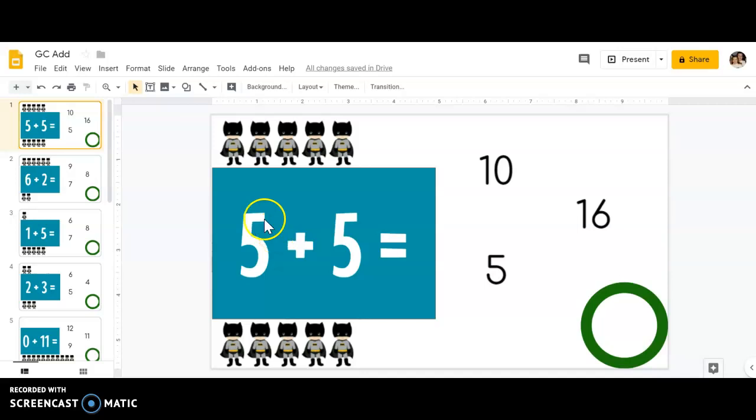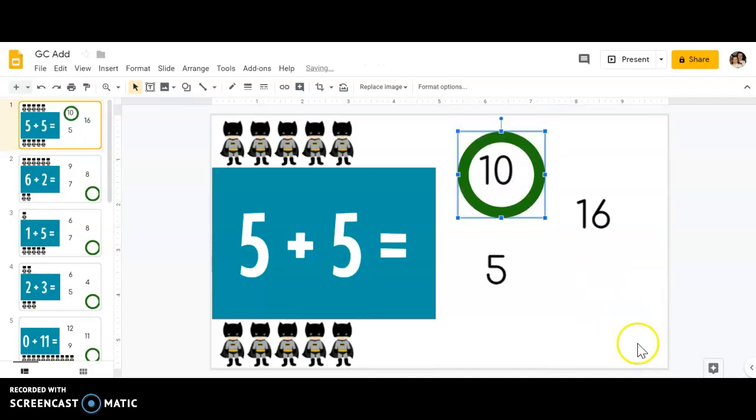So if I was trying to figure out 5 plus 5, what it equals, I would count to see what the number is. 1, 2, 3, 4, 5, 6, 7, 8, 9, 10. So I know 10 is the answer. So I'm going to pick my green circle. I'm going to click it and drag it up over on top of the 10. And that shows that that's the answer I want.